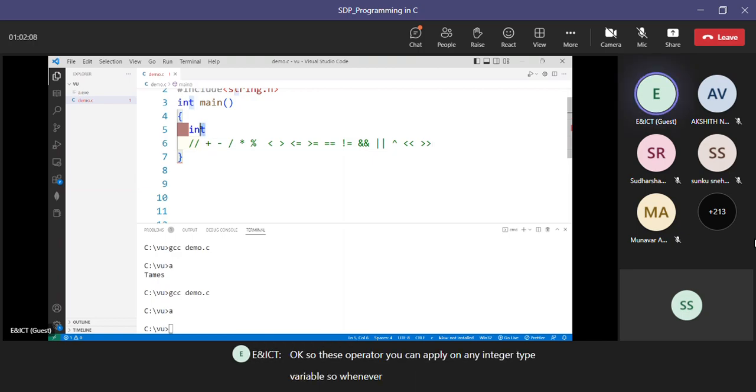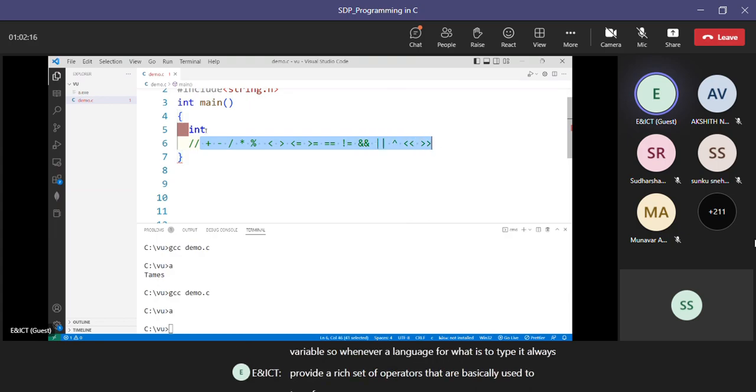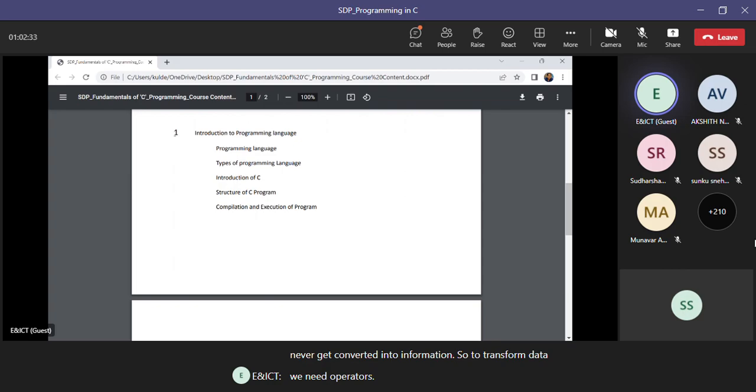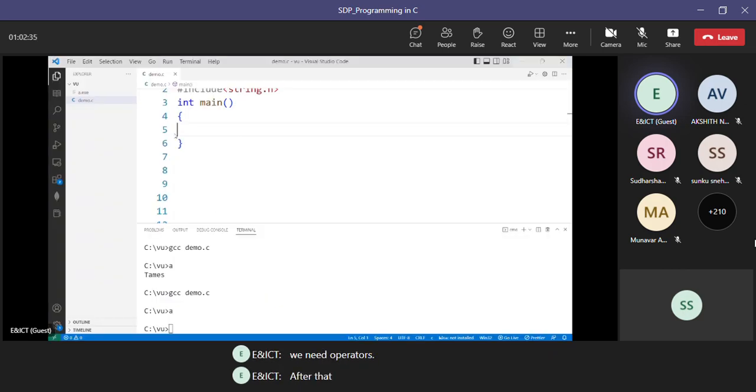So whenever a language provides a data type, it always provides a rich set of operators that are basically used to transform the value associated with the specific data type. Okay. So without operators, data always remains data. It will never get converted into information. So to transform data, we need operators.